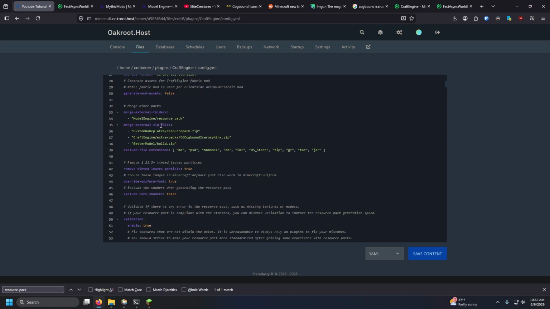And then under merge external zip files, we're going to type this here: CraftEngine/extra packs/ecog bound Icarus Sphinx.zip. So this is the zip file that we just uploaded to CraftEngine's extra packs folder. So this line is not going to be here. You're going to need to type this out, and that is relative to the plugins directory. So it's going to be CraftEngine extra packs, and then whatever the respective name is for your boss model.